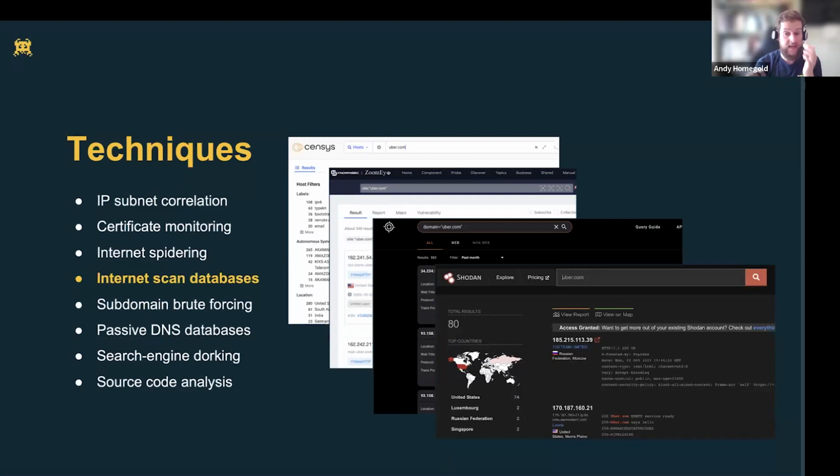What's really useful here is, as an attacker, if a new vulnerability comes out in a specific type of technology, take FortiGate, for example, I can come to these internet scan databases and find every exposed FortiGate system that Census, Shodan, Zoomeye have discovered, and I can scan those IPs, or I can fire my exploit at the IPs that come back from those databases.